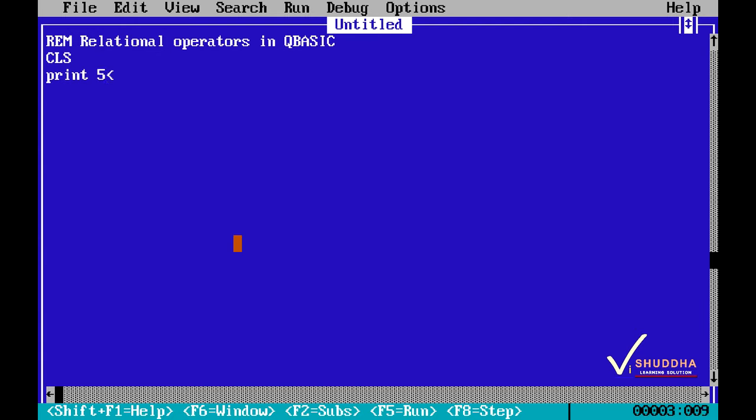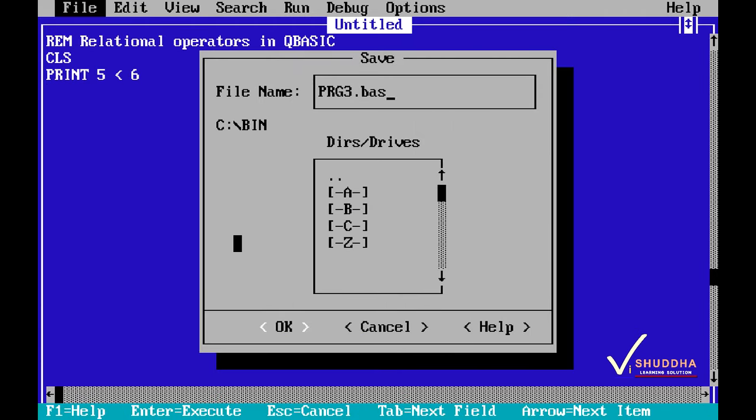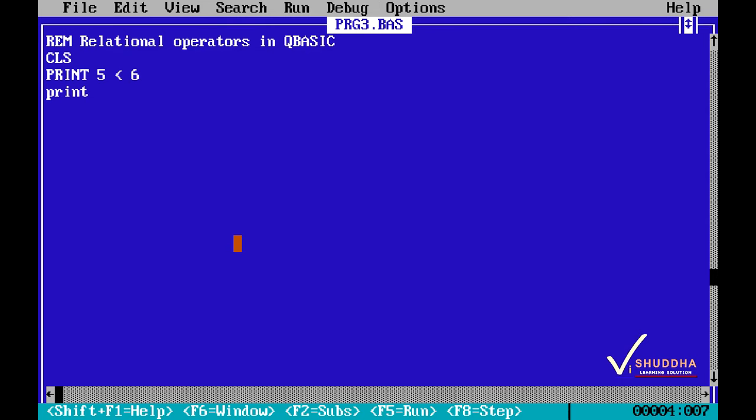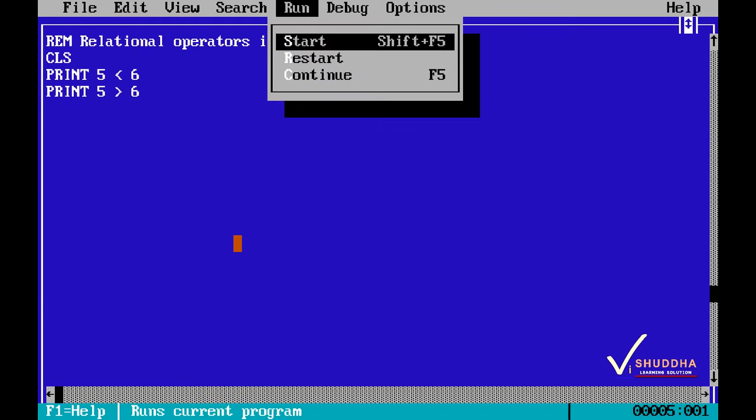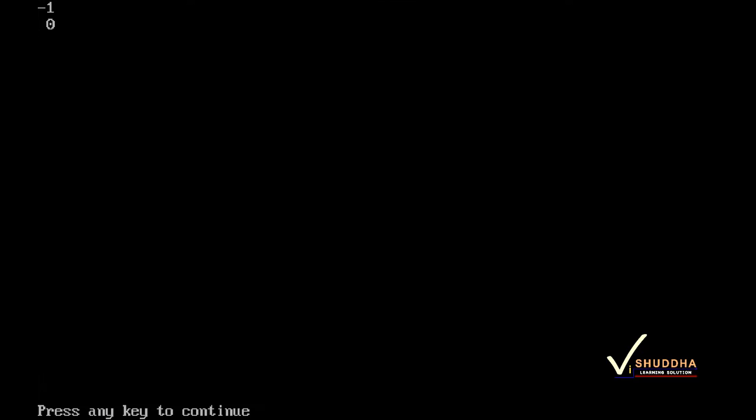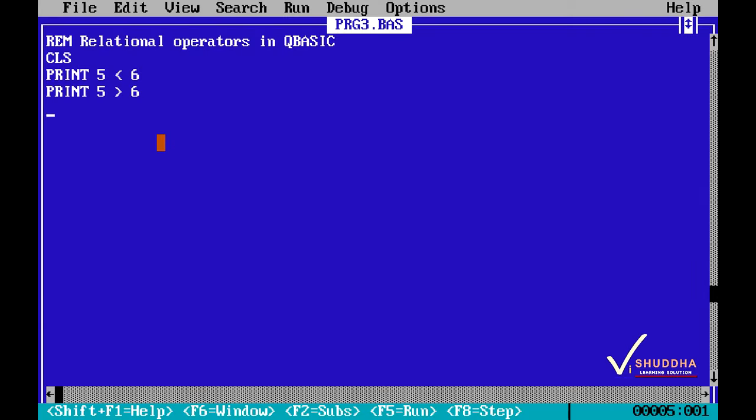To understand it better, let us have some print statement where we are comparing the values. 5 less than 6. Of course this is true. Let's execute the program. So first save the file and then execute it. You can see we have -1 on the screen, which is a non-zero value, so clearly it is true. Next, if I say 5 is greater than 6, now again save the file and run the program. And this time you can see we have 0. 0 means false. So with the help of relational operators, you generally write a statement which has to be evaluated for its truth or fallacy.